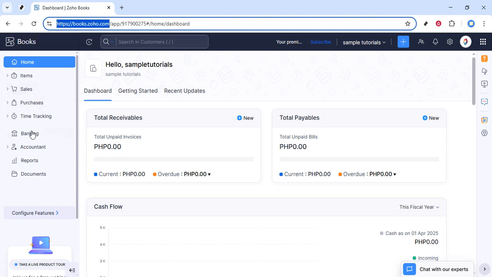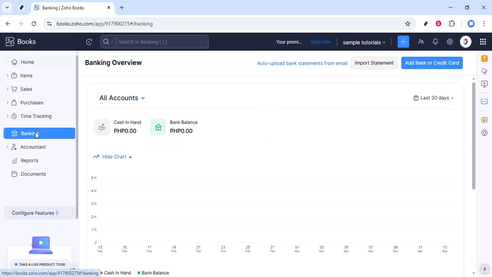On the banking page, look for the option to add a new account and click Add Bank or Credit Card. This opens the connection flow for financial institutions supported by Zoho. You'll see a section for automatic bank feeds, which lets Zoho bring in transactions securely and continuously.